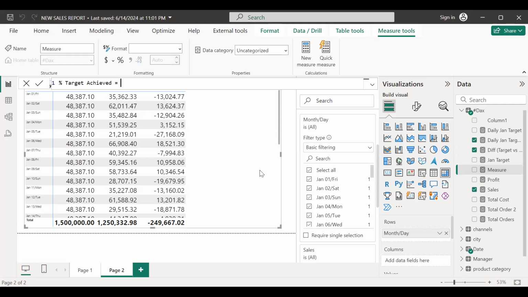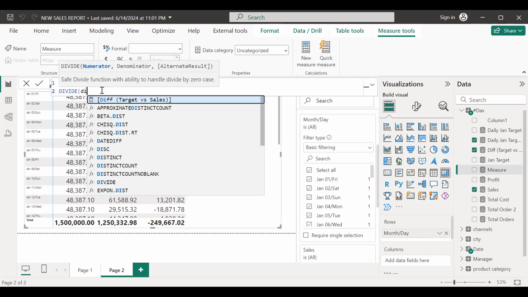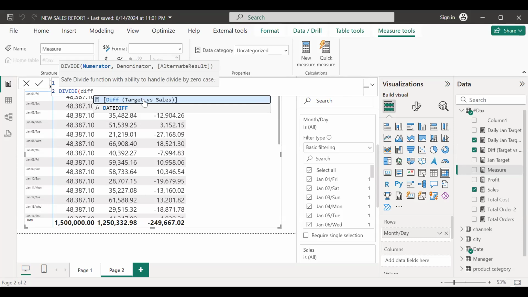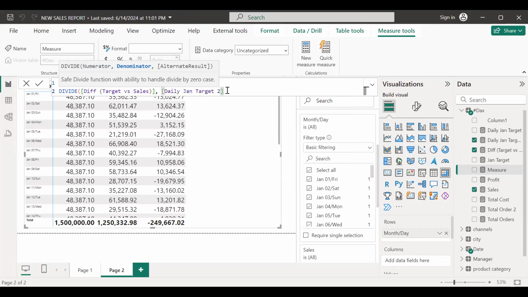It's going to be the difference. We say we divide this difference, the difference between target and sales, right? By what? Is it by the target, right? Or by sales? It's by targets. Which one am I using? The daily target 2, right? Then I return 0 and I press enter.